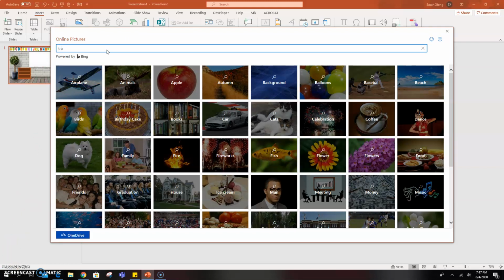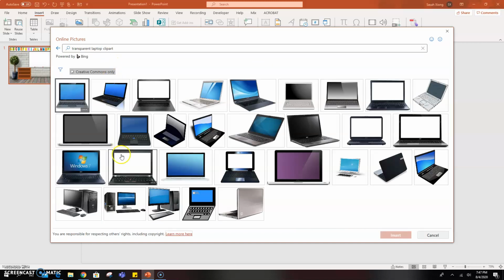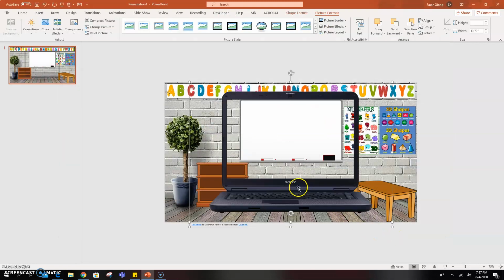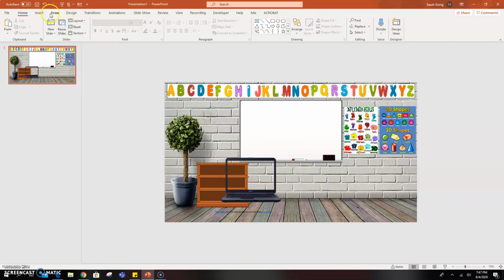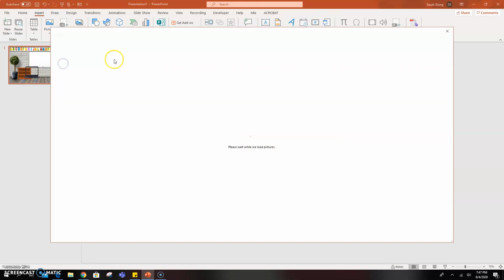Okay, so I'm just going to type in transparent laptop clip art. And I am thinking about, these are the ones that I want, they are facing forward. So let me grab this one. I will just go change my table. So I'm going to use this one. Let me just change out my table. I will pick a different table.